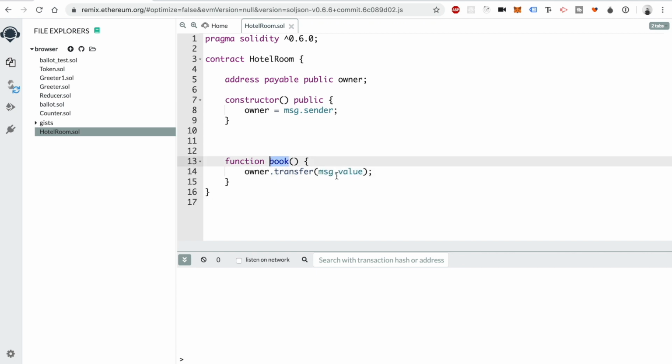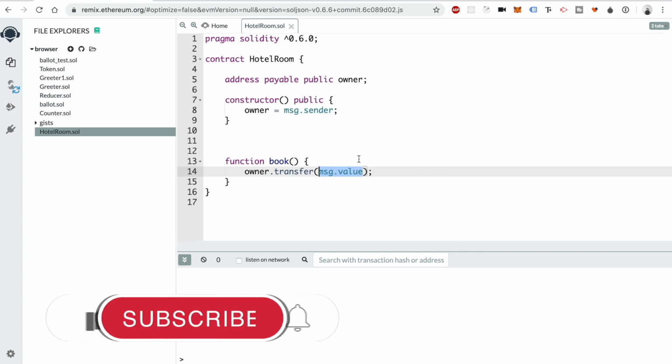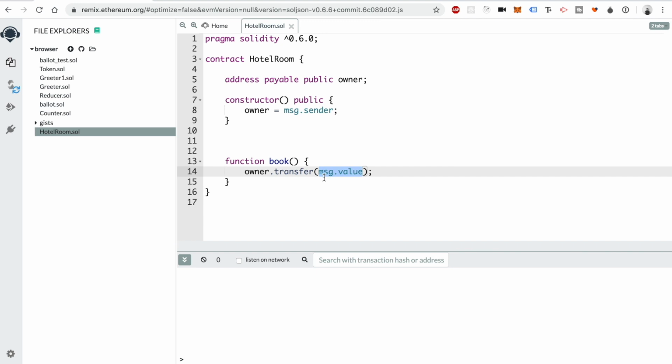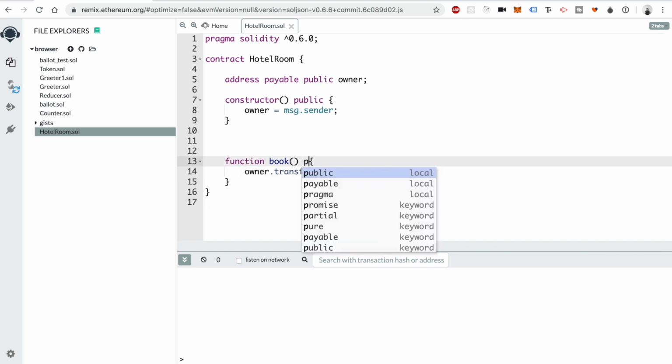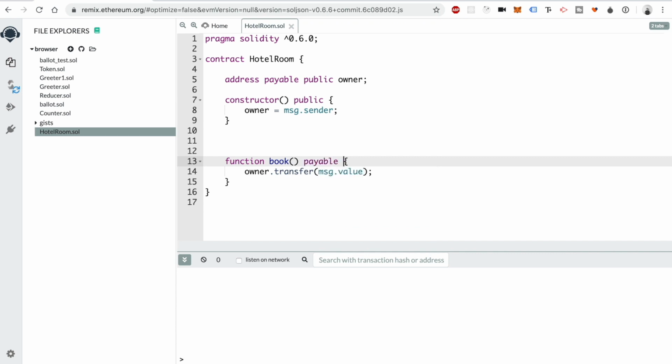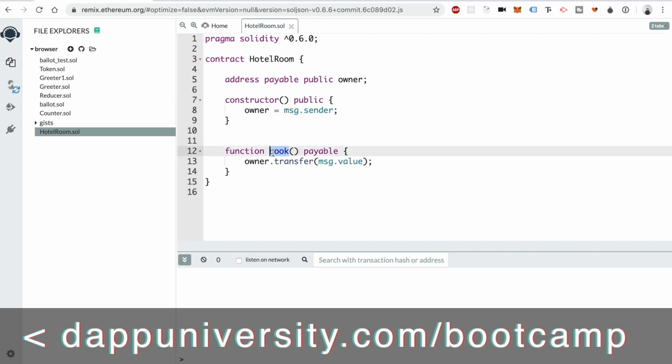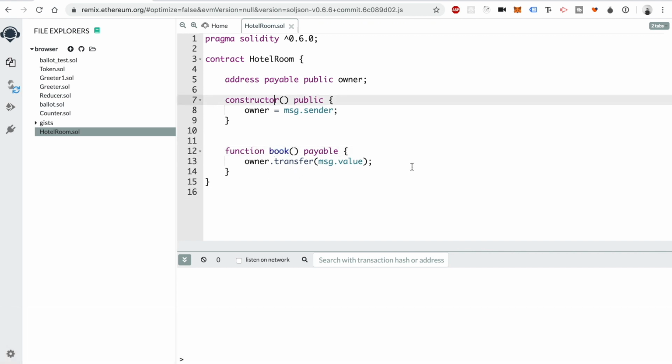So whenever we call the book function, we can send in a payment. We can send in Ethereum, Ether, and we can determine how much that is right here with message value. In order to do that, we must mark this function payable. And now whenever we call this function, we'll be able to transfer the Ethereum payment to the owner. Sorry, not transfer the ownership. Okay, so that's step one: just pay the owner to book the hotel room.